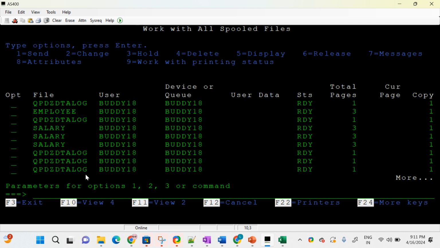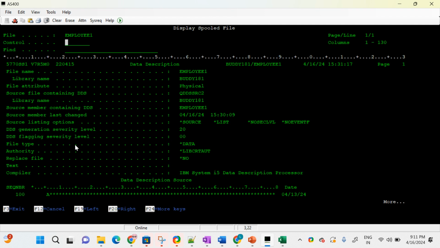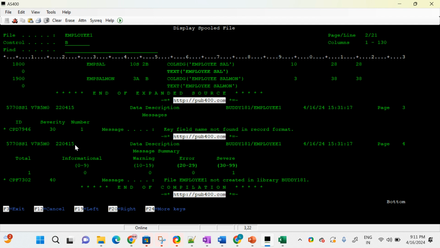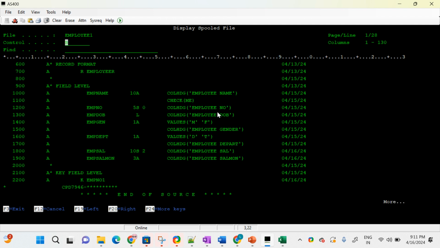How can you go to the bottom? Either you can page down multiple times, or you can use Shift F6. Shift F6 goes directly to the bottom, and take option 5. This is the latest spool file that was created, EMPLOYEE1. Where can you see errors in this spool file? At the bottom. In the control line, give B for bottom and press enter, and it goes to the bottom. There you can see key field name not found in record format.